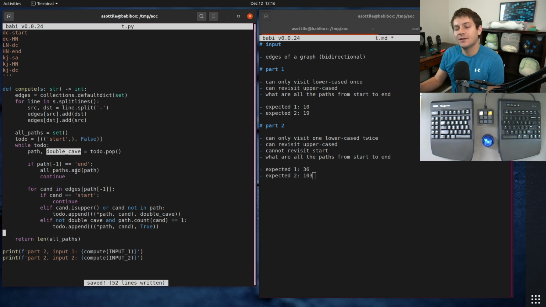But yeah, and again, an alternative is just recomputing whether you've double caved in here. One approach to that might be using a counter to see if you have anything that's doubled already.